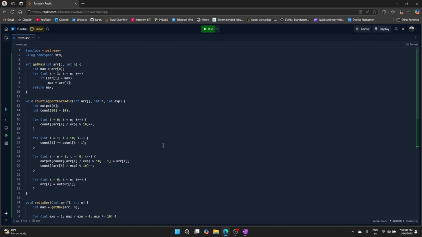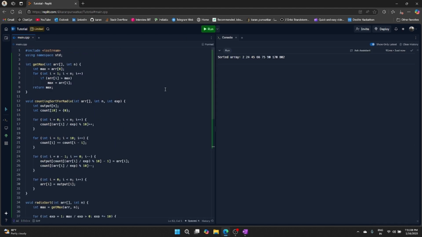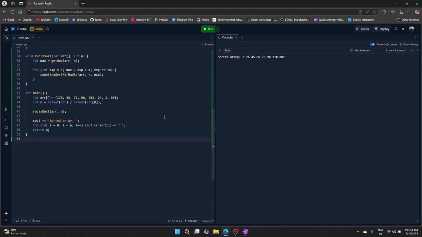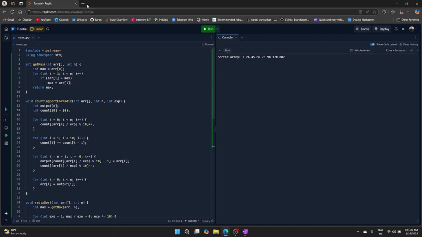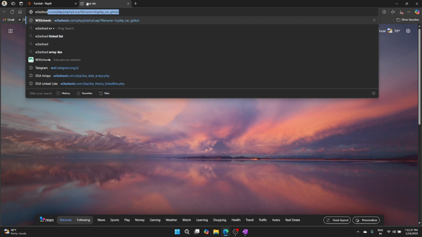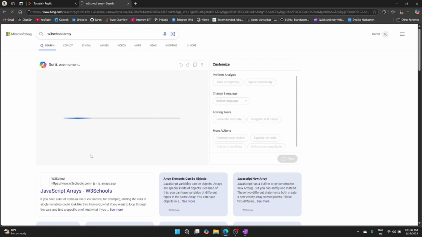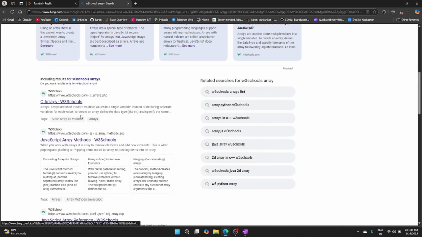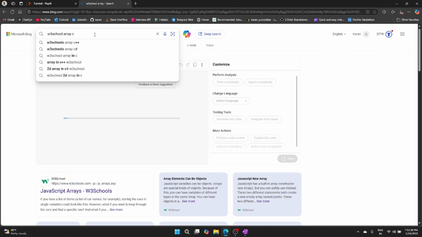I already wrote the code because it takes too much time, so let's run. We did not get any error, I hope. We get the sorted array, that is 2, 24, 45, 66, 75, 90, 170, 802. Okay, so we will recall all these in animation format used in W3Schools, that is the W3Schools array. So let's see C++.